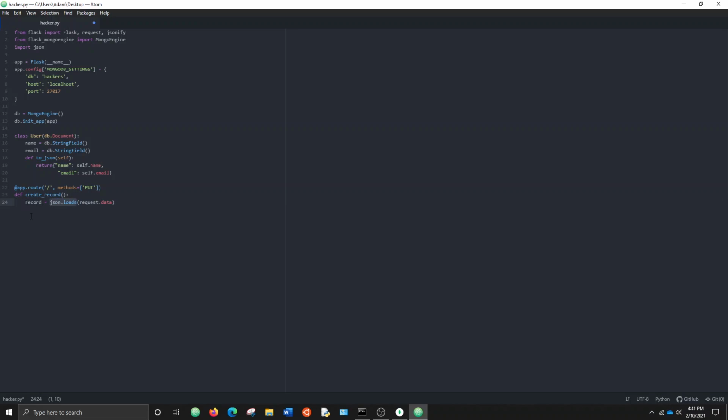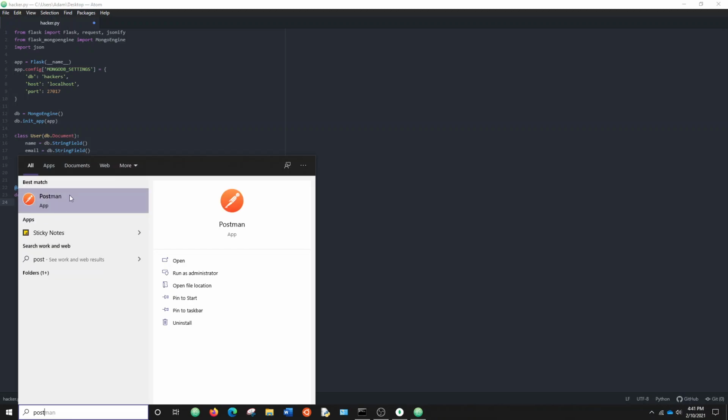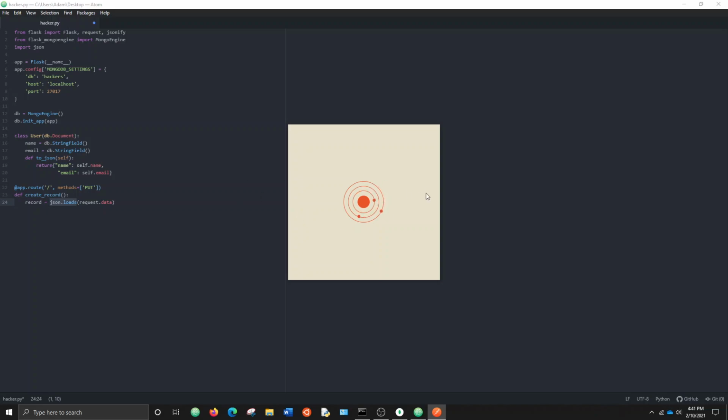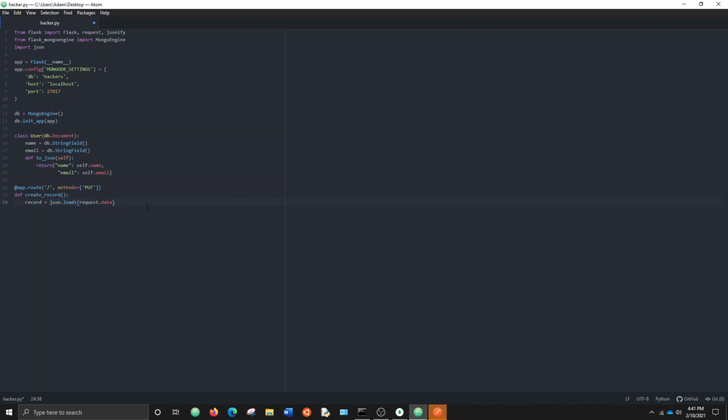I'm going to show you how this works using Postman. I'm going to use this app to send the put request so you can see. Have the startup in the background. And now that we created the record in JSON format, we've got to insert it into the database. So we are going to make a user.